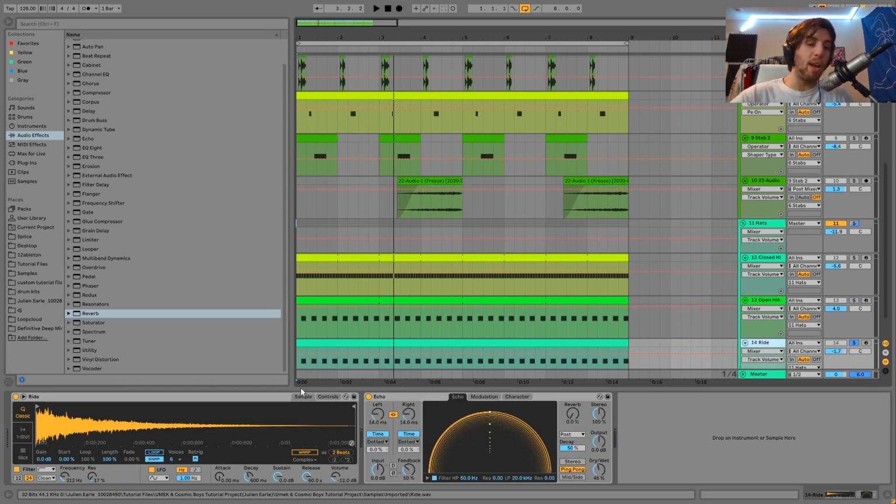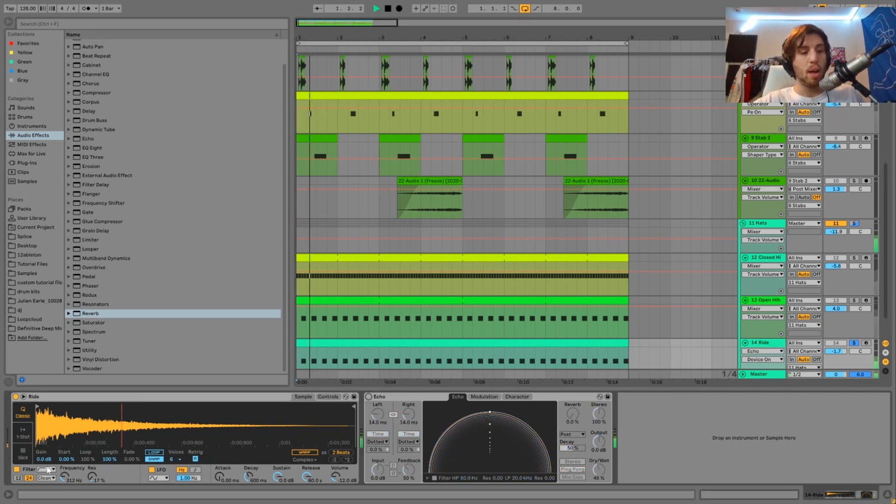And the way I'm doing this ride is it's just your standard sort of techno ride. I've high passed it a lot. And then it's going through this echo here, and the echo is on the ping pong setting, and I just have it set to 14 milliseconds. So you're getting this really fast delay bouncing back and forth, where it doesn't even sound like a delay, but it just creates that wide stereo image.